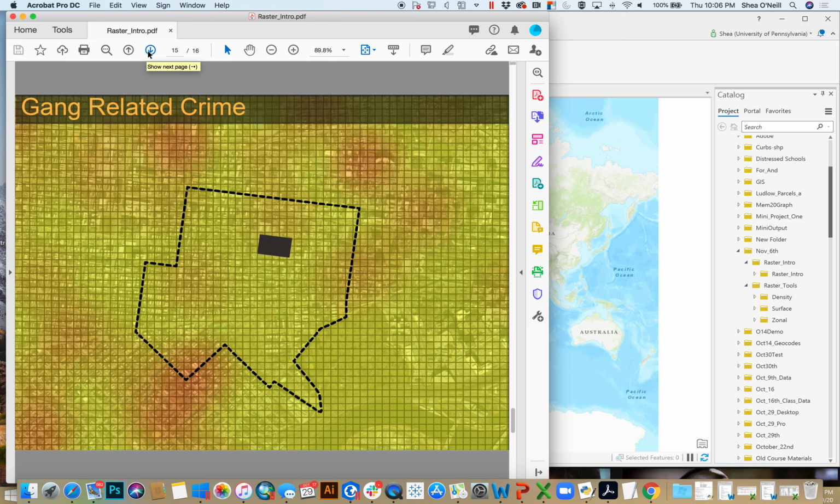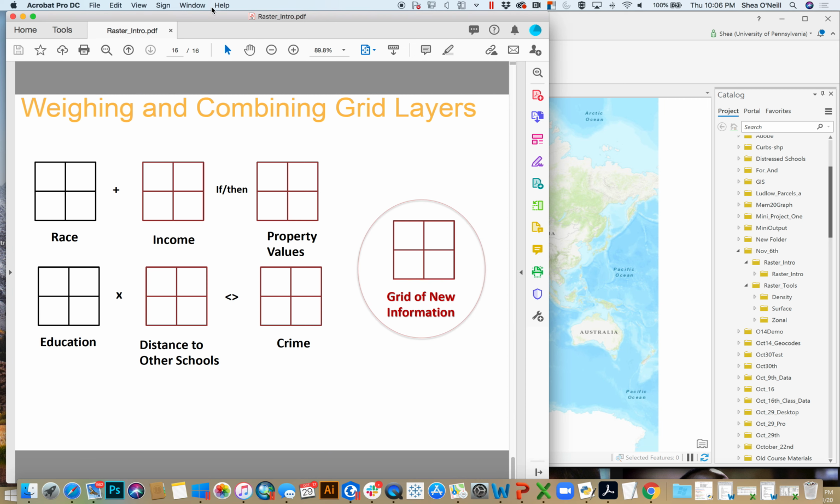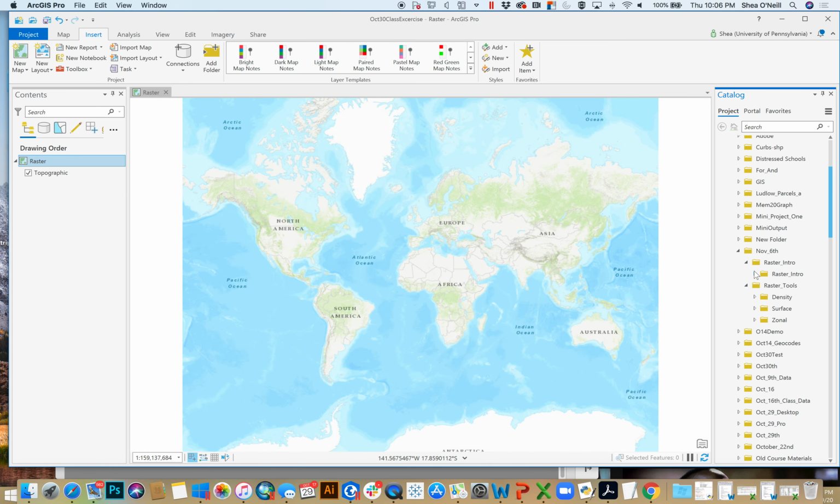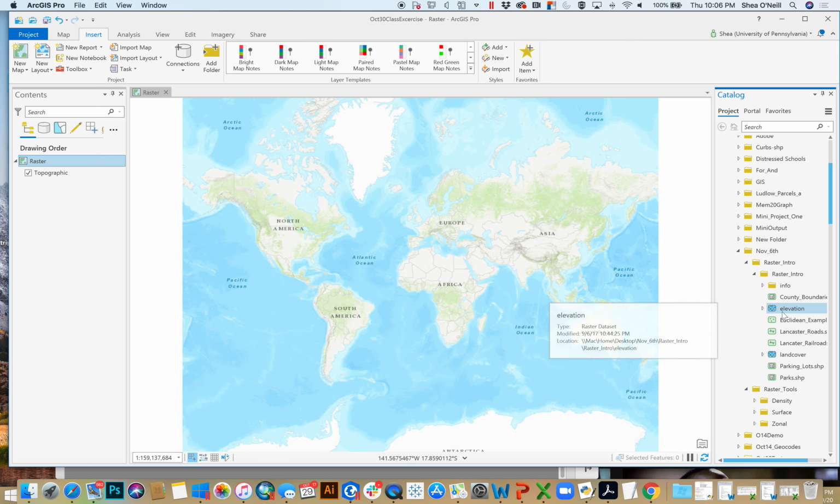visualize. So that's the basic introduction to raster. We'll pick up the next video by opening up the Raster Intro folder, and we'll start to just walk through what raster looks like in ArcGIS and how you start to process it over 2 or 3 videos.